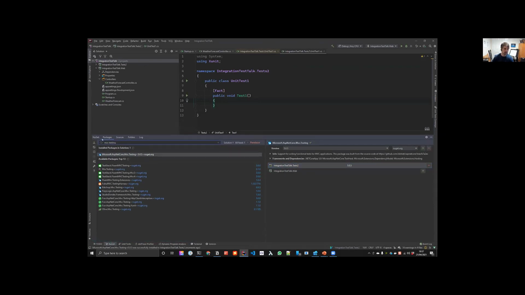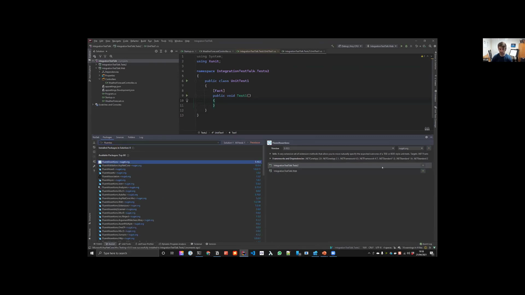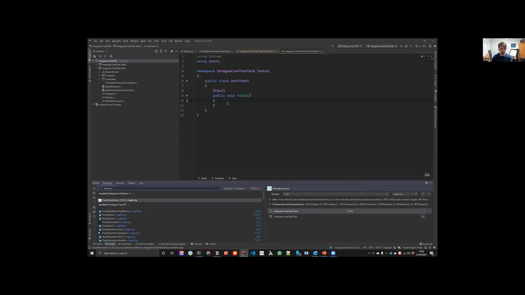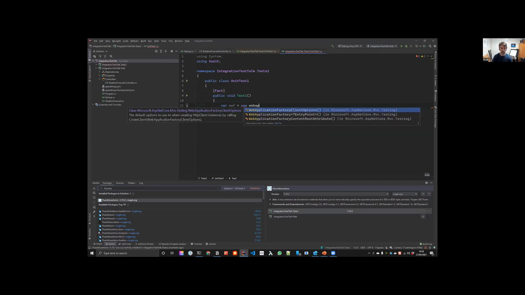Whilst I'm here, I'm also going to install another library called Fluent Assertions, which I will show in a sec, but it's really good for asserts. So now we're good to go. We can write integration tests. And by adding that package, there's something called a web application factory. This one.